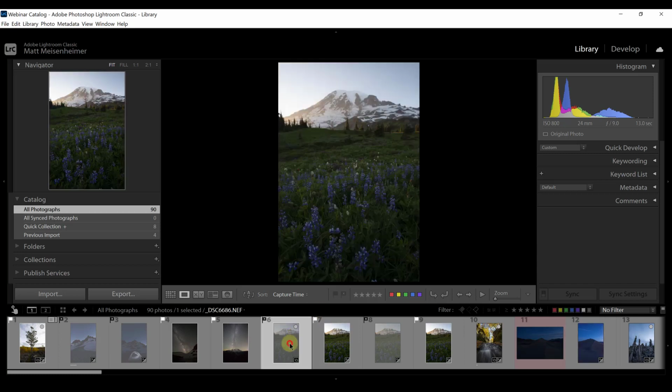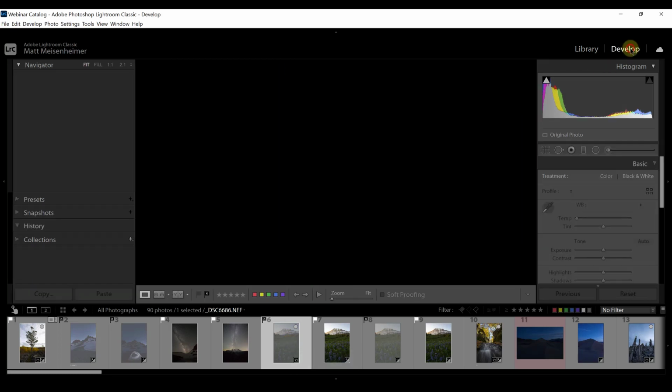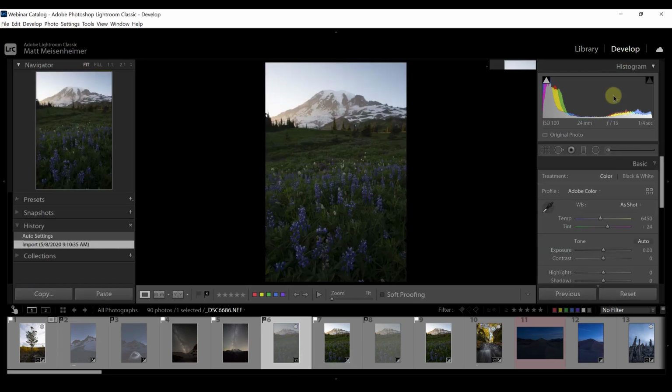Okay, the next tip we're going to talk about is, I'm sorry, we're going to jump into the develop module. And this is tip number 2. Tip number 2 is, I'll just call it, try auto tone. So I know a lot of you out there, your skill probably varies greatly within Lightroom. Some of you might be experts, some of you might just be starting out. I know it's kind of all over the place.